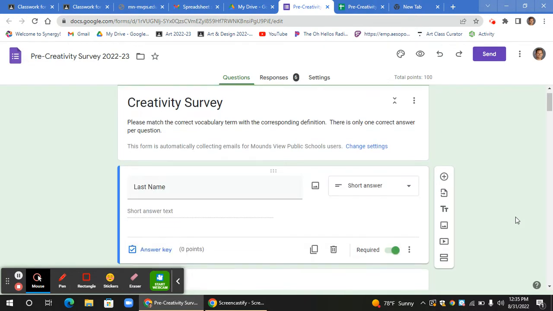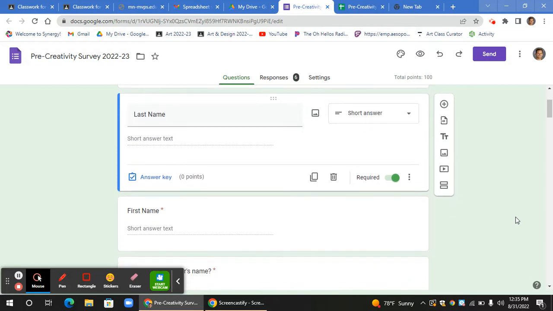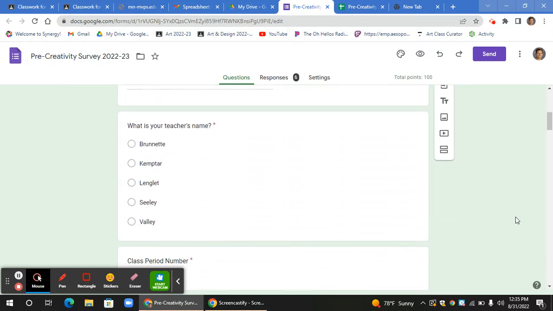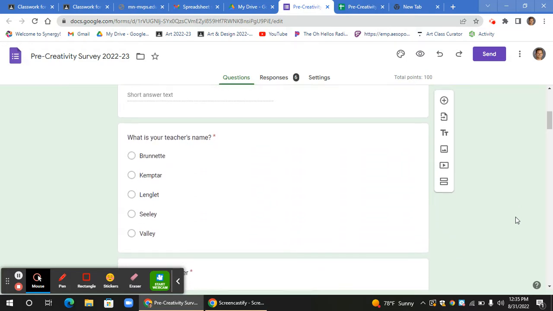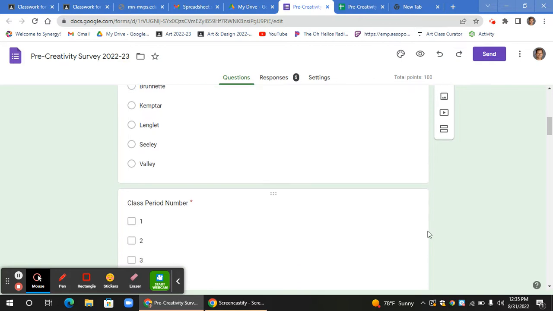The first section is pretty straightforward. We want their last name, first name, and teacher name. Now, I don't have a school in here, so we could certainly add one if you want. But obviously, the teacher will be critical.